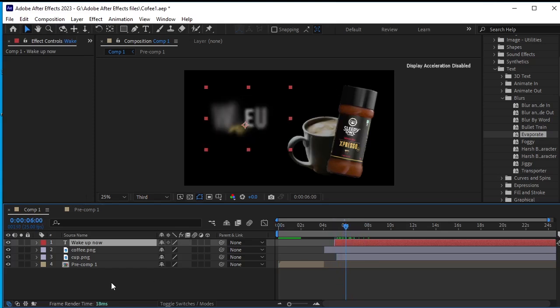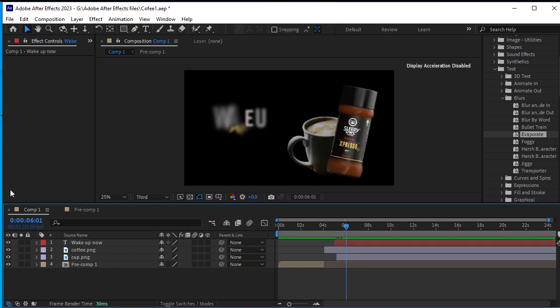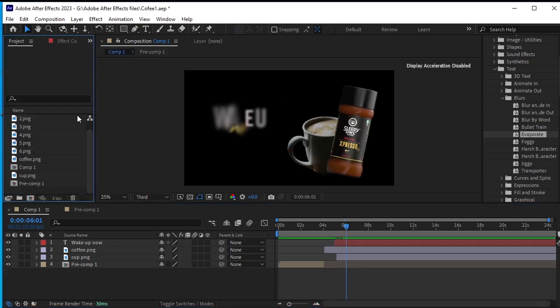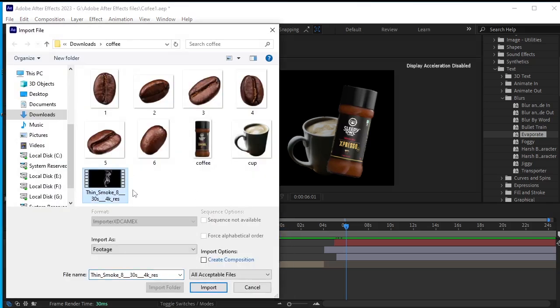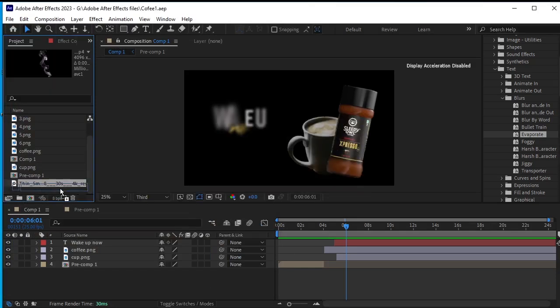Let's add smoke here as well. So at this point, we will import the smoke video. Go to Project, right-click, Import File, and select the smoke video. Import it. Drag and drop it onto the timeline.